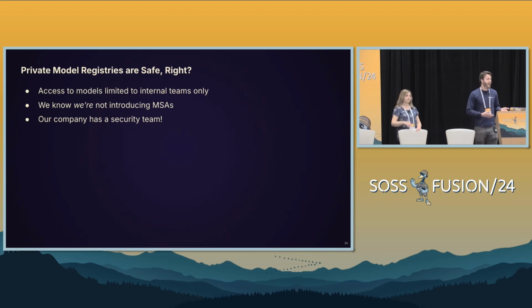We know that access to them is only limited to our internal teams. And we know that hopefully everyone within our organization is being compensated well enough to not be introducing these MSAs ourselves, with the exception of a ByteDance intern from yesterday. That news just came out. And our company has a security team, right? So these should be a safe place to store our models.